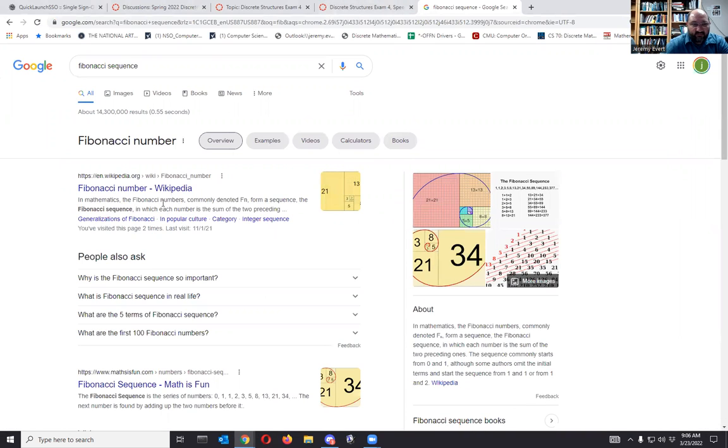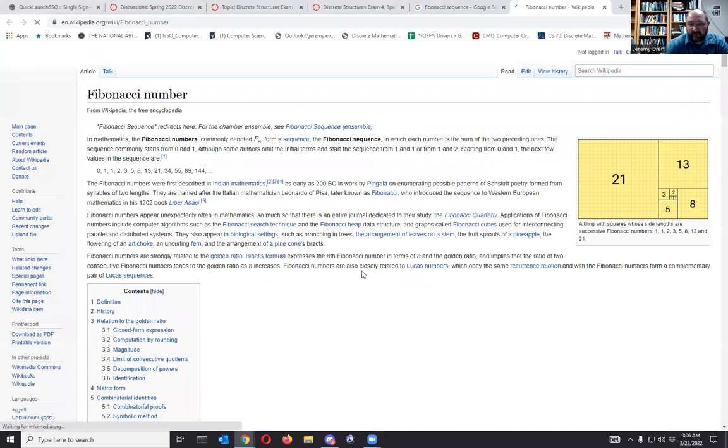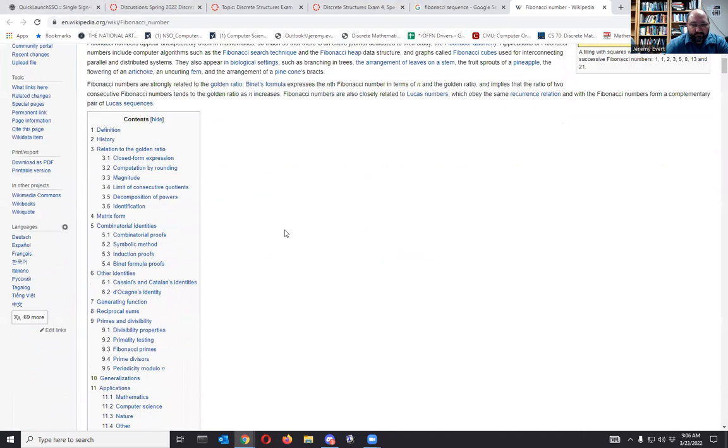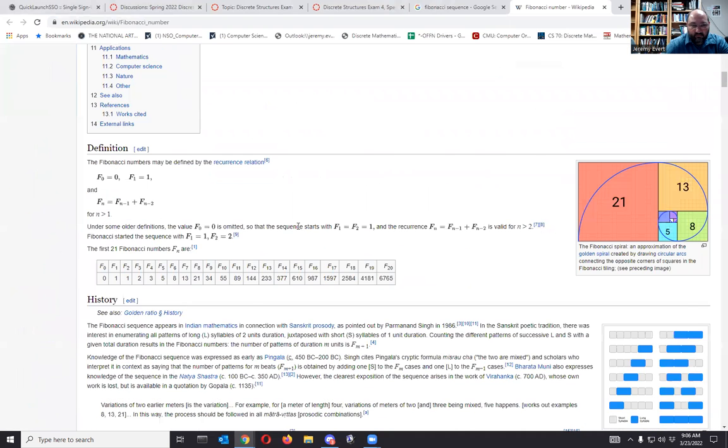So Caden, have you seen the Fibonacci sequence before? Do you remember it from any of the other classes we've had? I don't really remember it, but I know I've seen it before in Computer Science 1. Yeah.